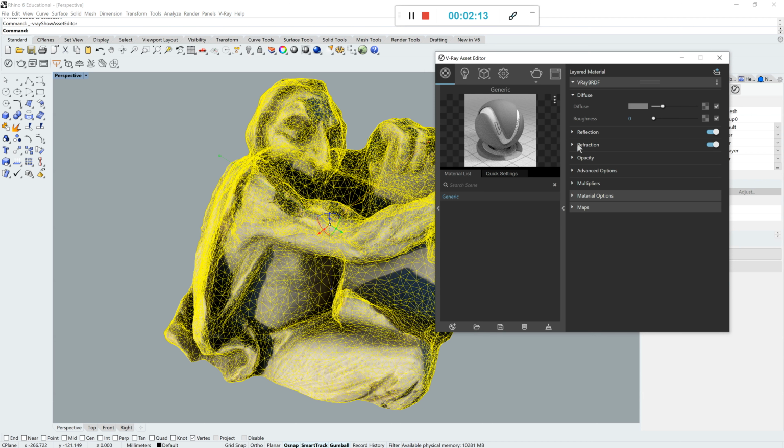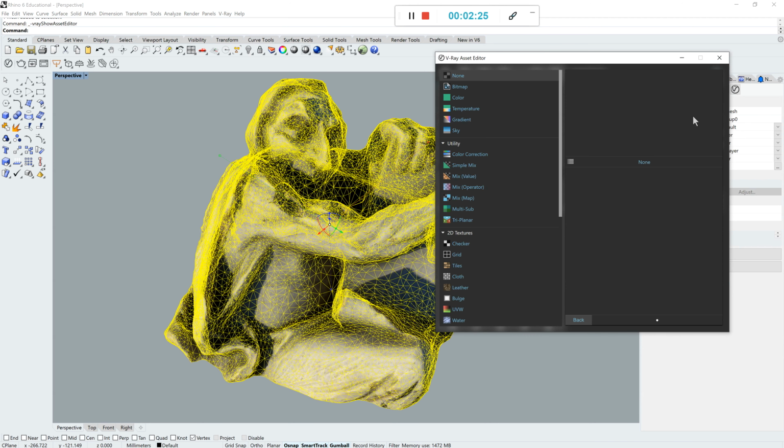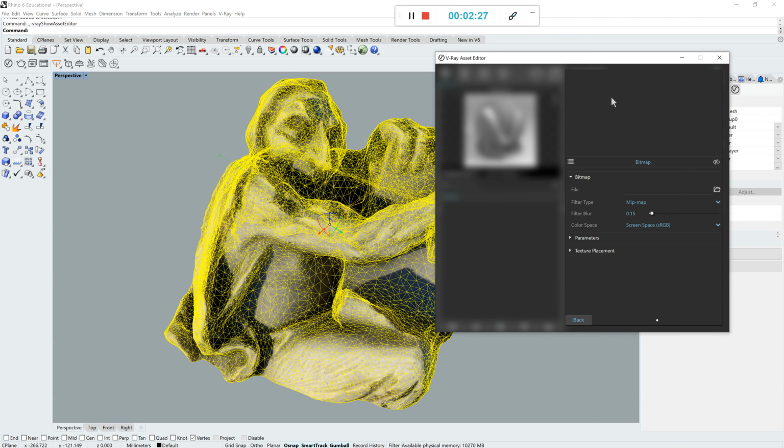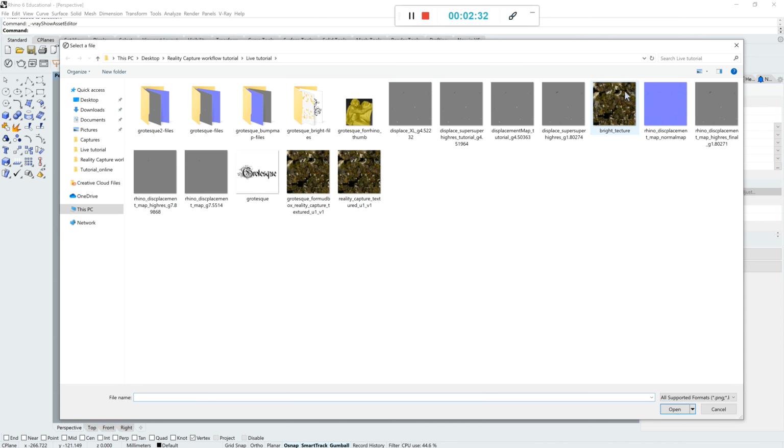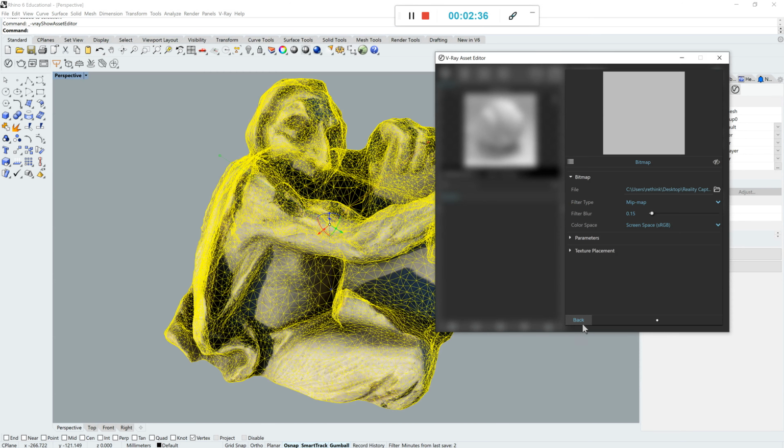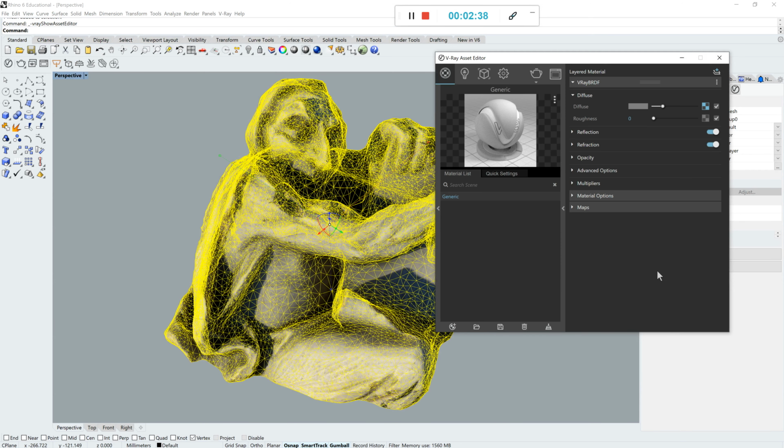And here you'll see that the diffuse channel, the same one that we just already encountered, is right here, and that again is the color information. So on this checkerboard field, I can click on it and then choose bitmap, and the same bright texture that I saved out earlier, I can select that now, open, and apply onto my object. And it will take a second to process because it's kind of a big file, a big PNG file.